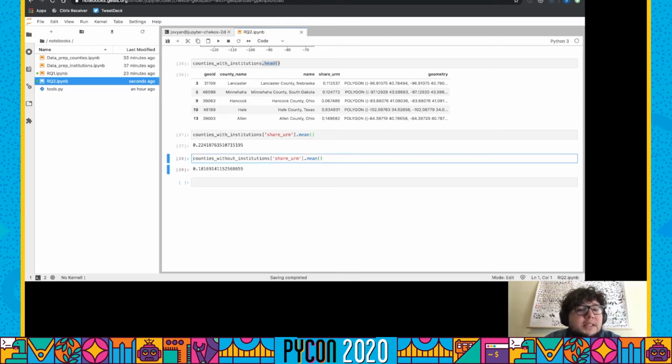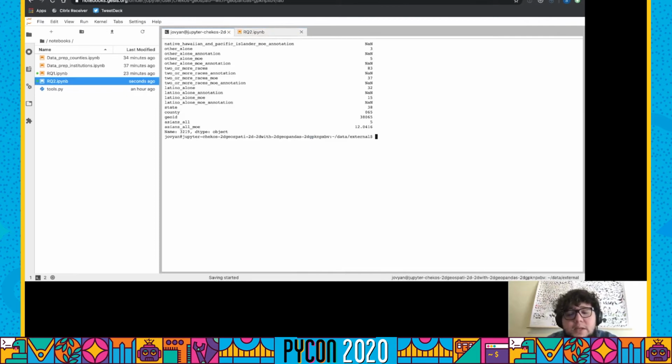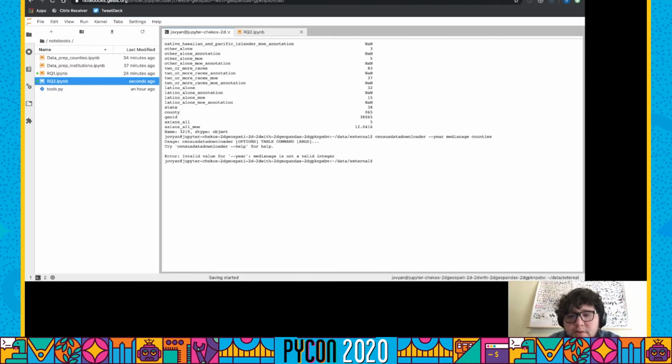So we already got some statistics, but now that we have this set up and we saw how easy it was to join data, now that we have this GeoID ready to go, we could just ask Census Data Downloader for more data, right? We don't have to keep it just in terms of share underrepresented minorities. We can do Census Data Downloader, year. What do we want? Median age, counties. Oh, year 2018.